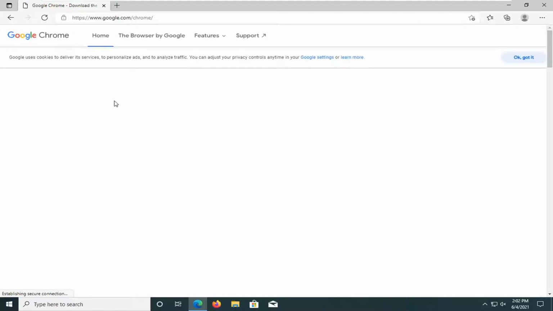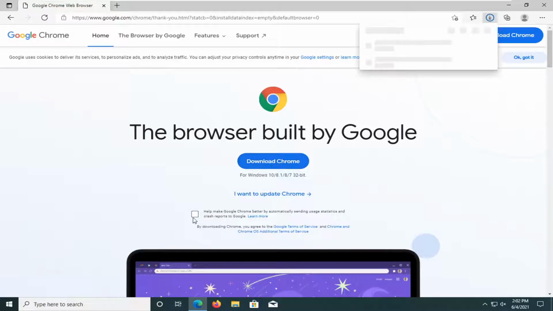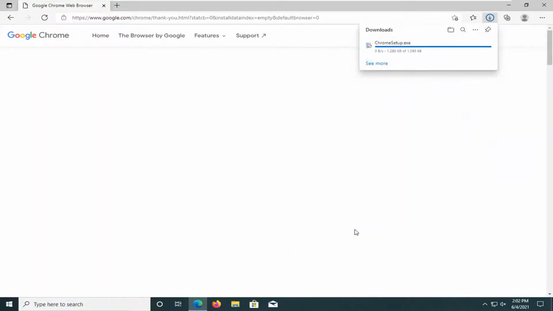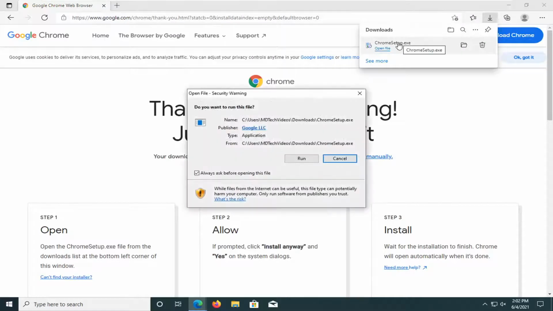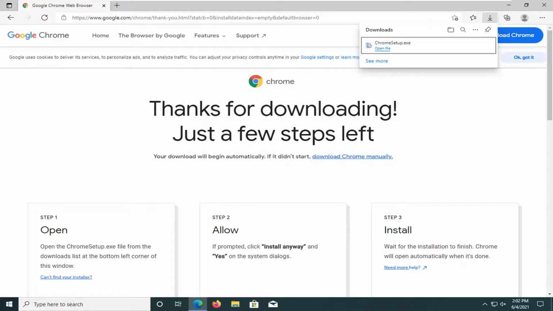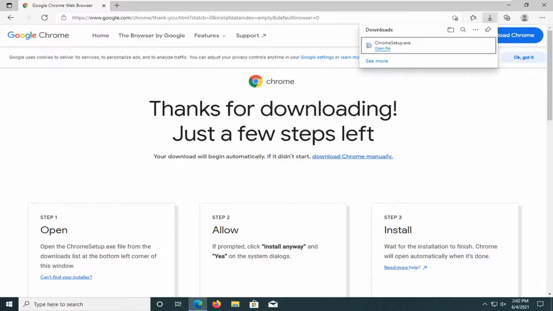And from here, you want to go ahead and select the Download Chrome button. You can uncheck the box to help make Chrome better by sending usage statistics. You don't have to keep it checkmarked. I usually uncheck it just for my own personal use. But anyway, close out of here. If you receive a security notice, go ahead and select Run. Select Yes if you receive the user account control prompt.